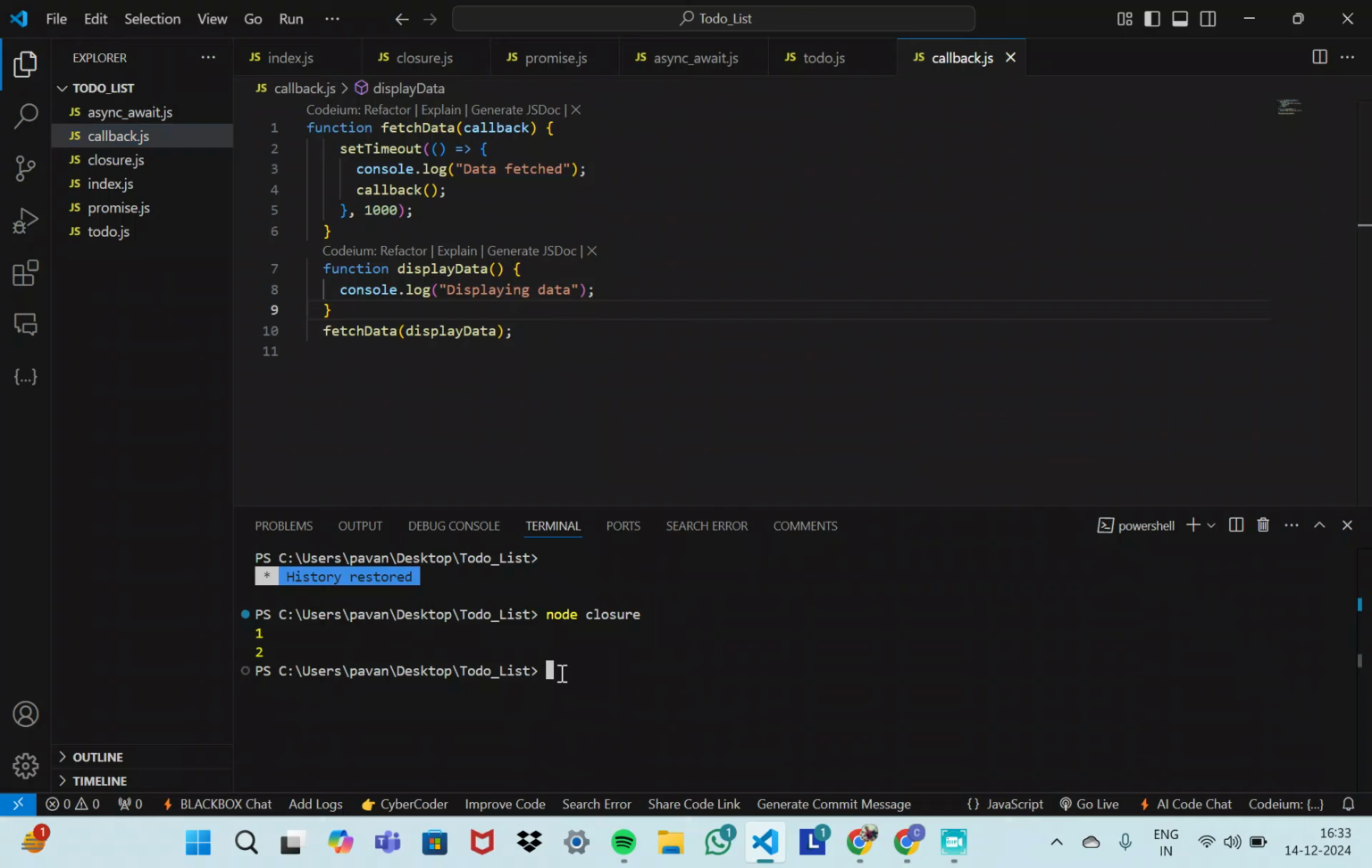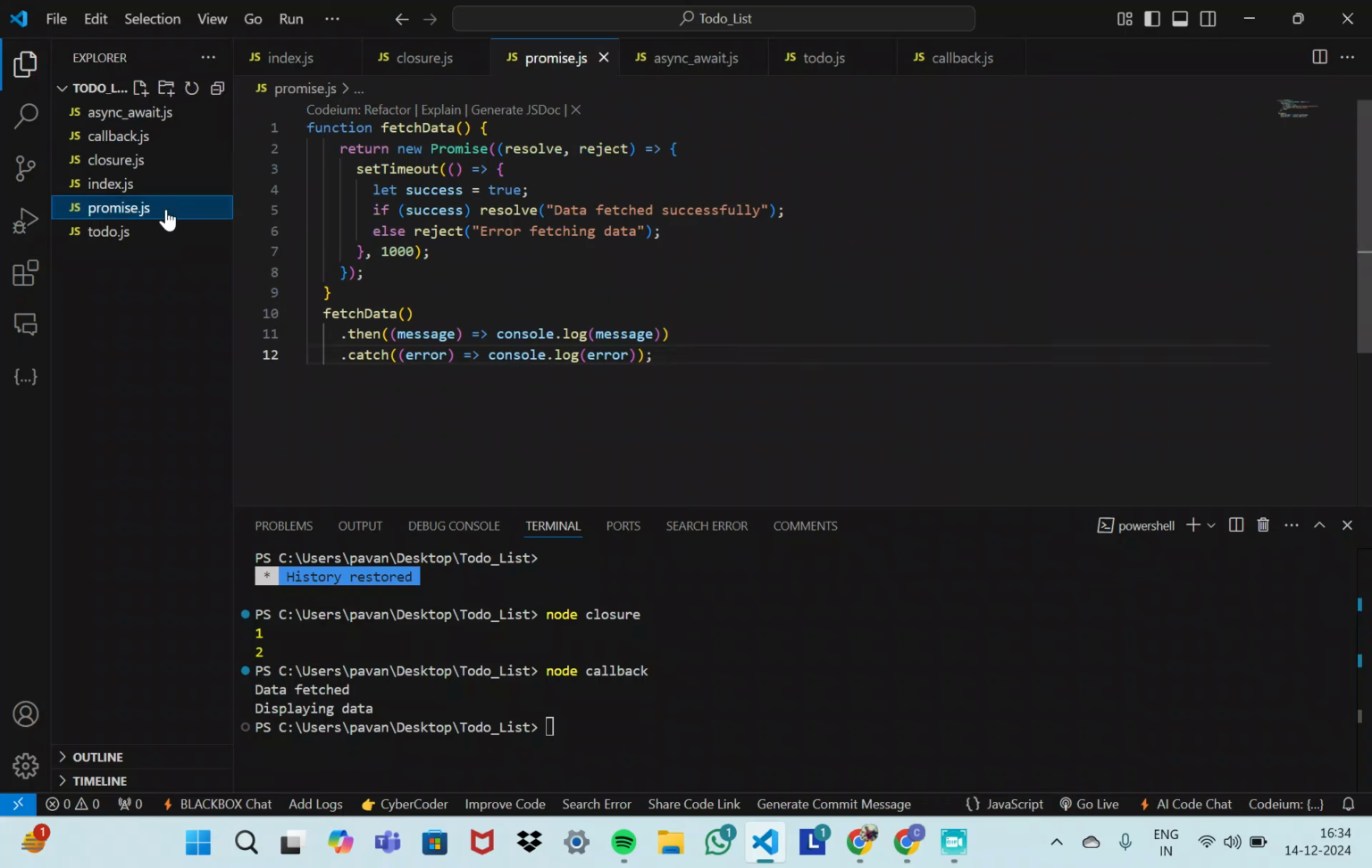Let us run this code, node callback. Yeah, we can see that the data is fetched with the delay of 1 second, and after that, the callback function display data is called. And now let us see what is a promise.